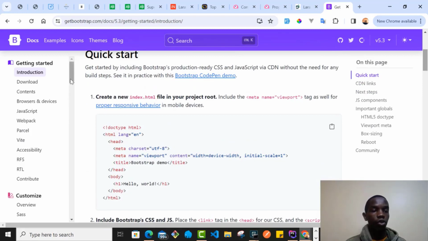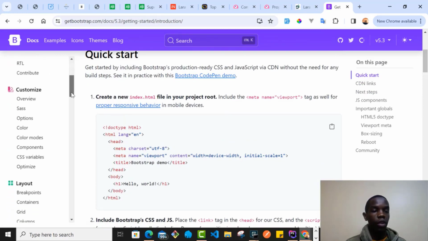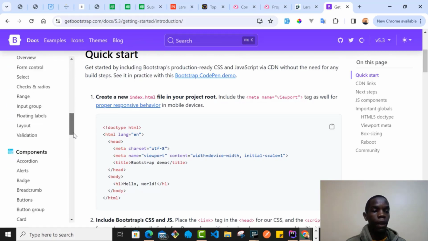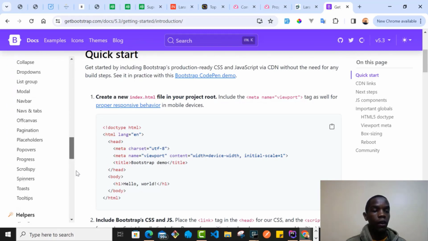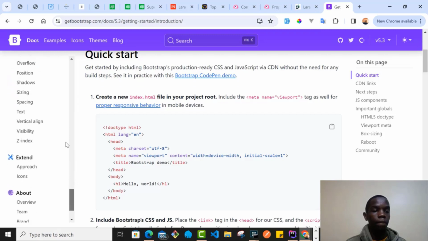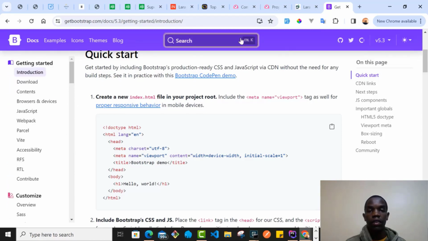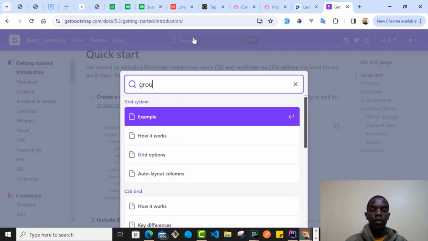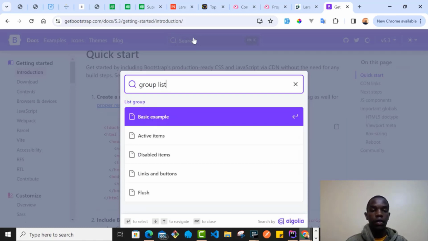Then let me see what we can use here. Let's search and use a list group.